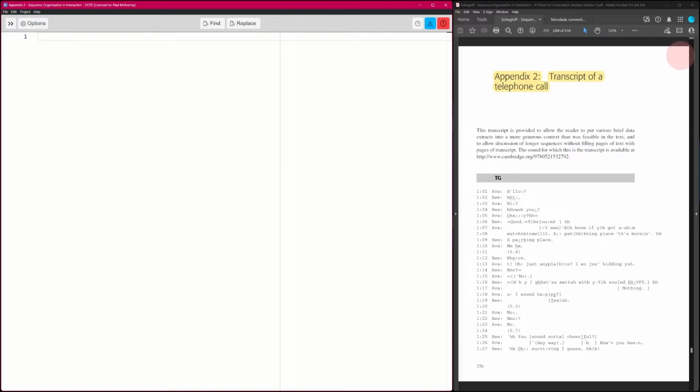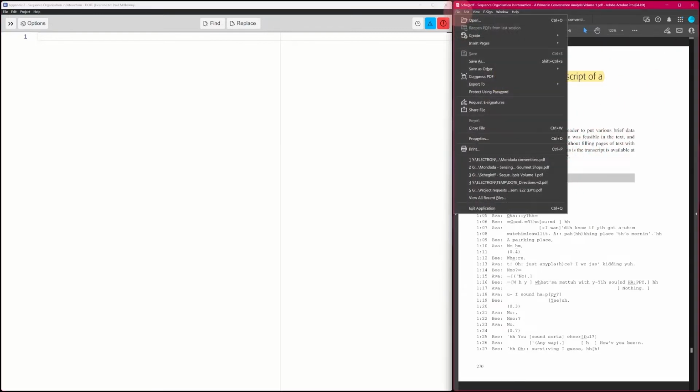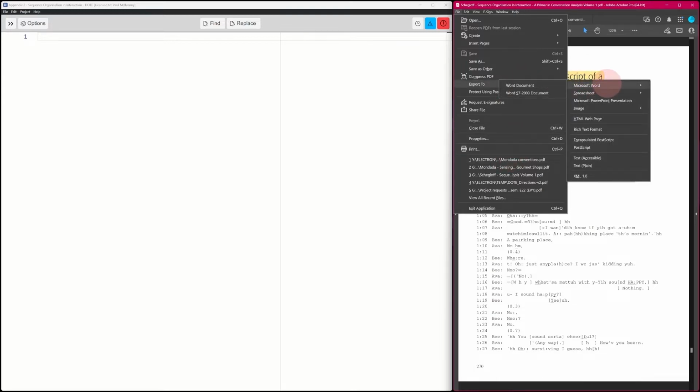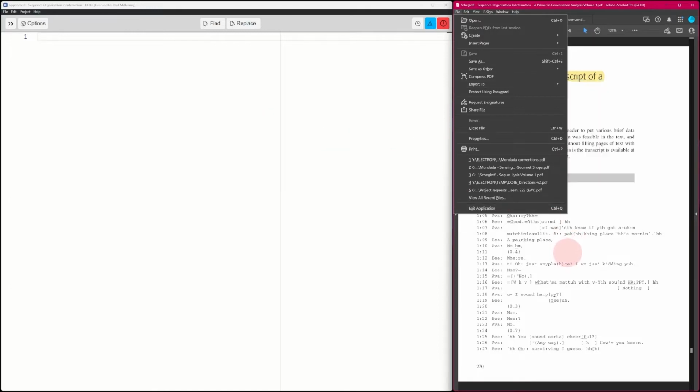One thing you can do in Adobe Acrobat, for example, or a PDF reader, is often export as plain text. If you come down to export to, you can export as a Word document, rich text format, or as plain text. That might help, but sometimes that looks really awful and things look very different. So that's one way to do it: export as plain text, open that document, and then copy and paste it into DOTE.